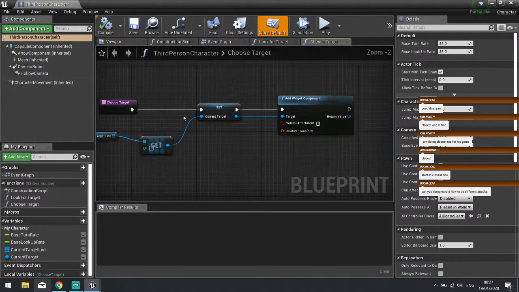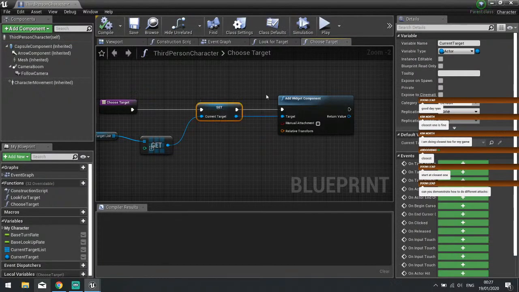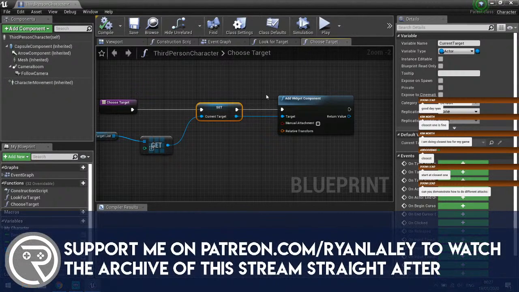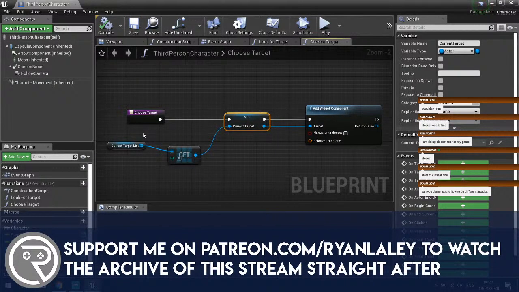Yes. Anyway, right. So choose target. So it's going to add a widget to this target. By the way, the way I solve problems is I talk out loud. So if you hear me explaining things multiple times, that's probably why. It's because I'm solving things as I'm doing them. Okay, so we're adding that to that.